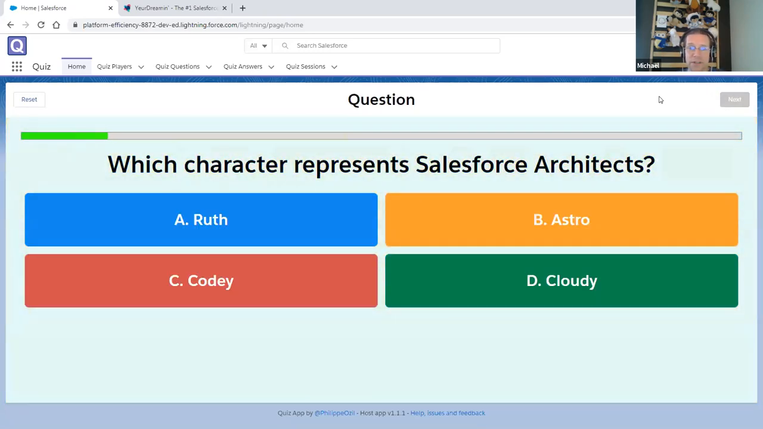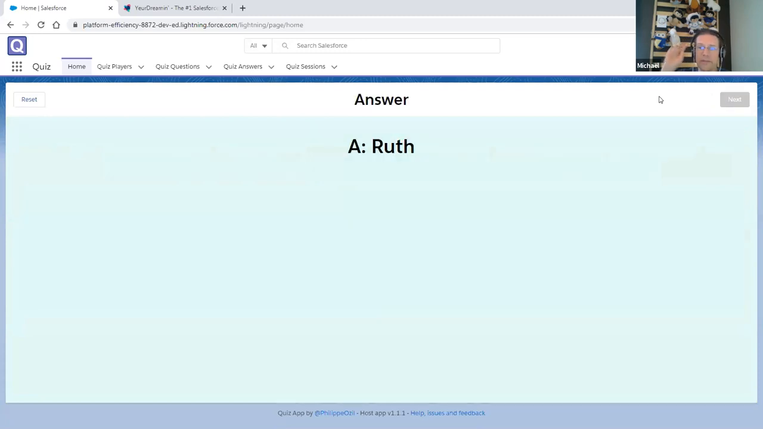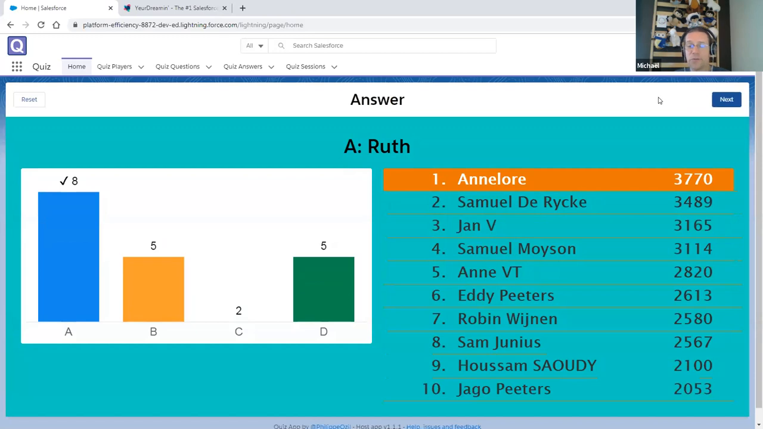Next question. Which character represents Salesforce Architects? Is that Root, Astro, Cody, or Cloudy? And a tip, it's the only one that is not behind me here. It's indeed Root the Elephant. And I don't have one here at hand. Okay.